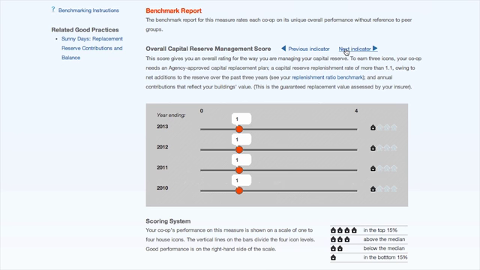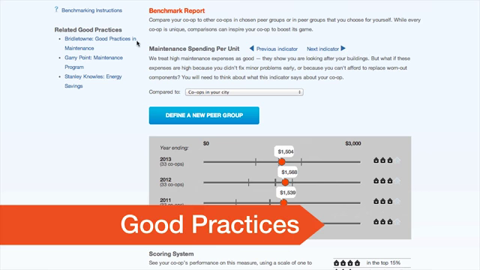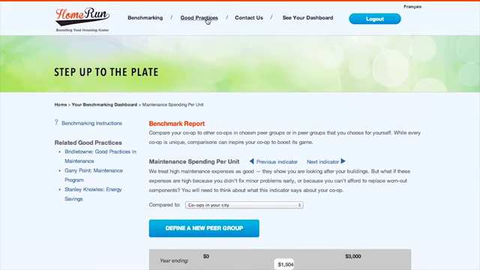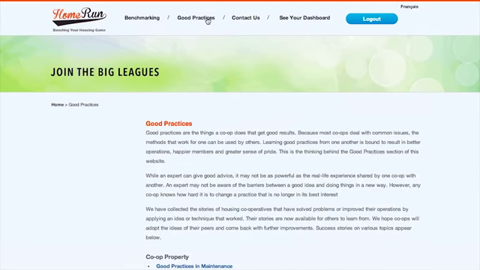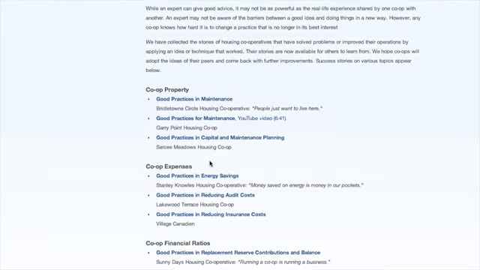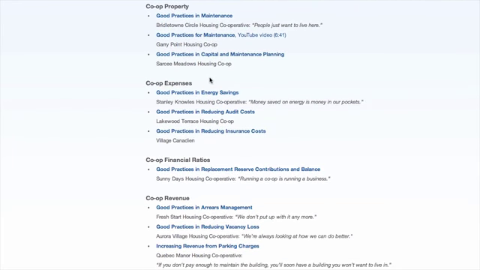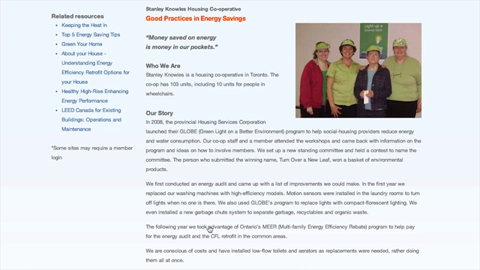You will notice in the left column that you can view Related Good Practices. You can also view all the good practices by clicking on Good Practices from the top menu. These are a collection of stories from co-ops that have solved problems or improved operations. To read up about energy savings, scroll down on the Co-op Expenses category and click on Good Practices in Energy Savings. Here you can find out, for example, how Stanley Knowles Co-op in Toronto improved the efficiency of its lighting and laundry machines by taking advantage of various rebate programs.